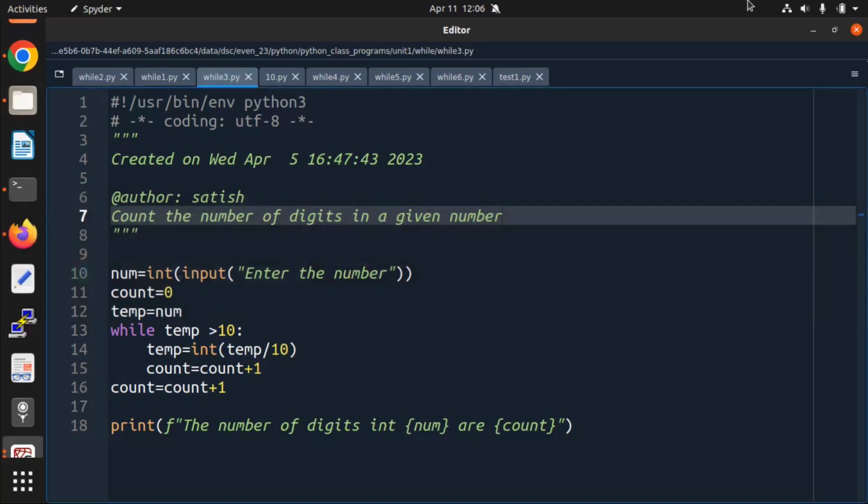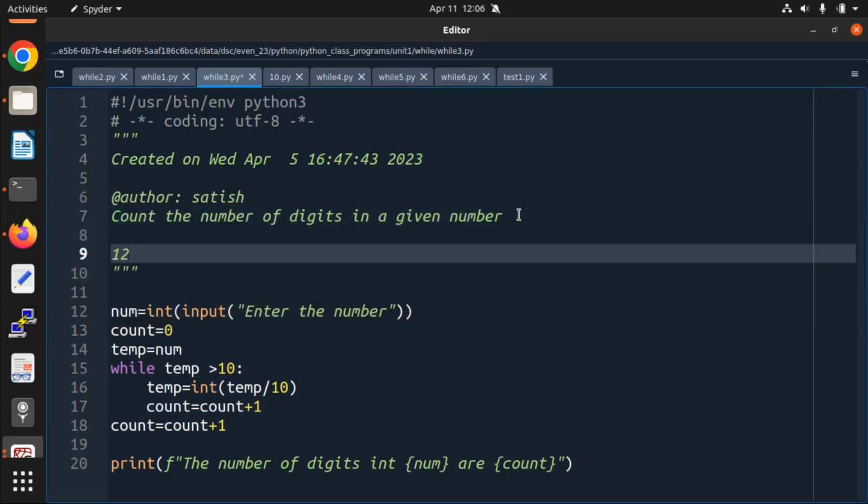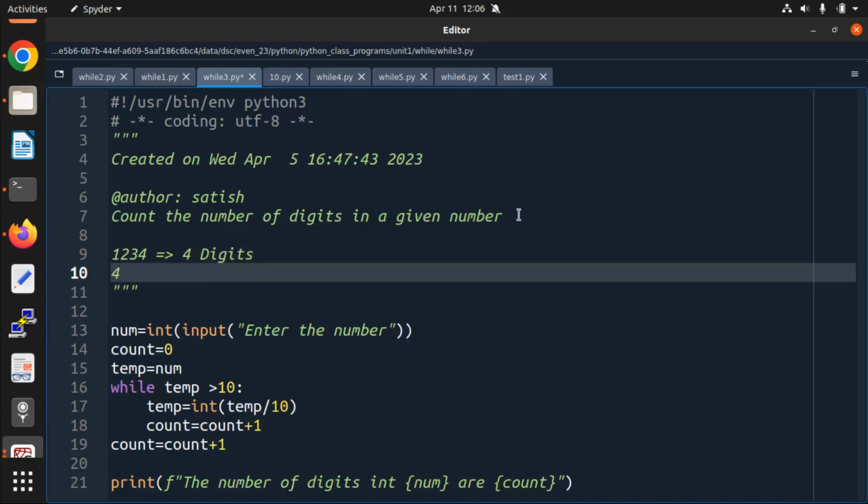So the question is: write a program to count the number of digits in a given number. If I give a number like 1234, the answer should come out as 4. There are 4 digits in this number, right? If I give a number as 45678, the answer should come out as 5 digits, right? So how do we go about doing this?